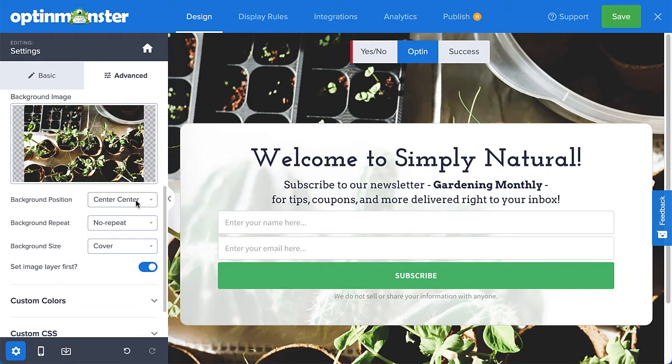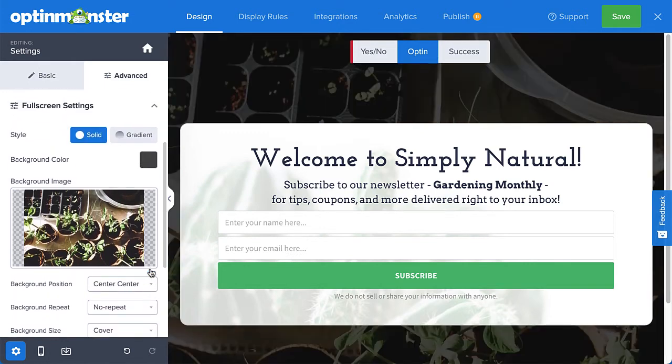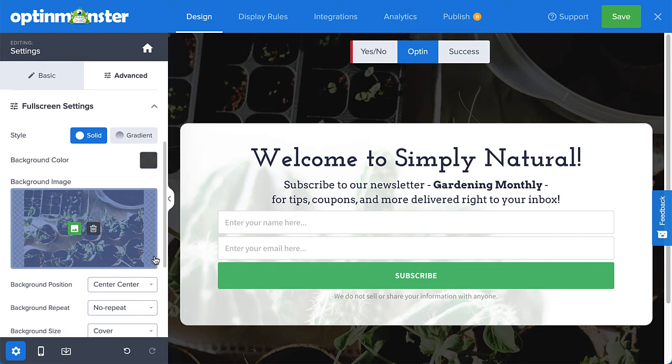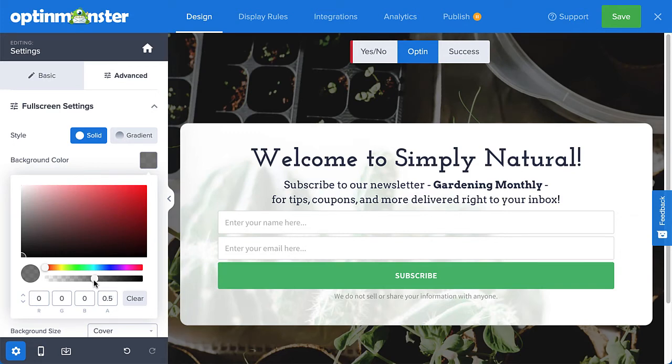If you want to add a background overlay color on top of the image, you can disable the Set Image First option. Then, use the Style and Background Color menus to adjust the background overlay color and opacity. And that's it. When you're finished editing your background image, select Save.